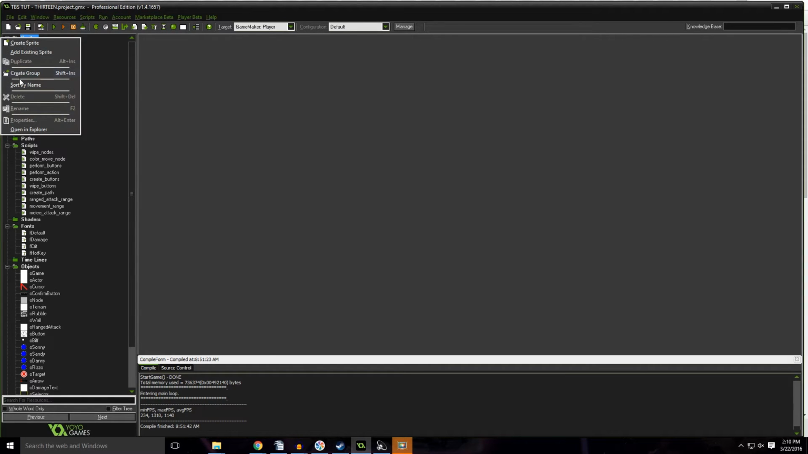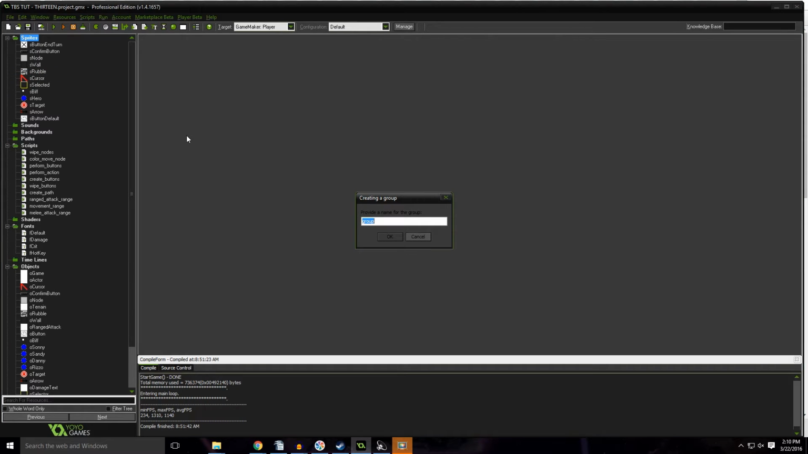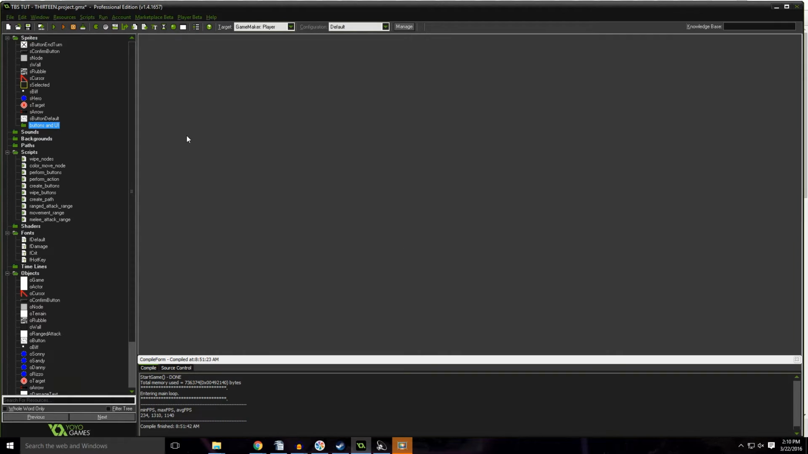Go ahead and right-click on Sprites and create group. We'll call the first one Buttons and UI. And we're going to go ahead and drag all of our buttons and our UI elements in there. The first one's always kind of tricky to get into the folder because it doesn't want to go. But after that, you can get the rest of them in there easy.